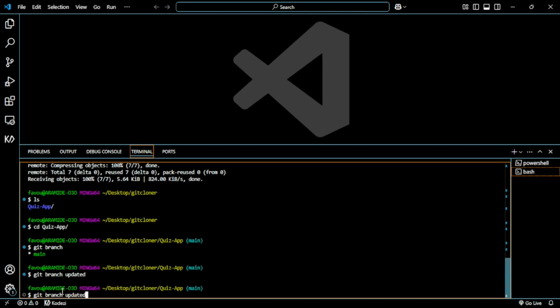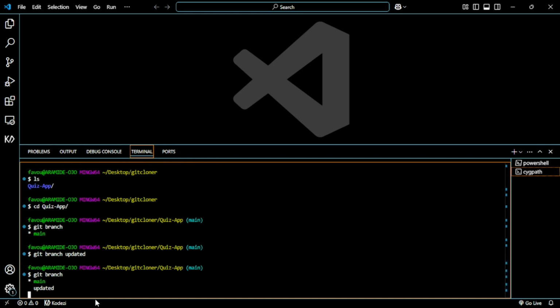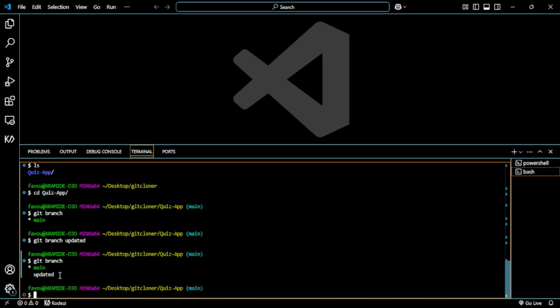So I'm just going to confirm if the branch updated has been created. So I'm just going to type git branch again, just git branch again. Okay, so we have main branch and updated.